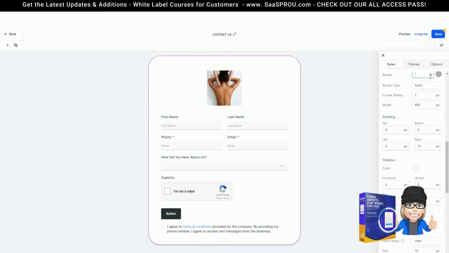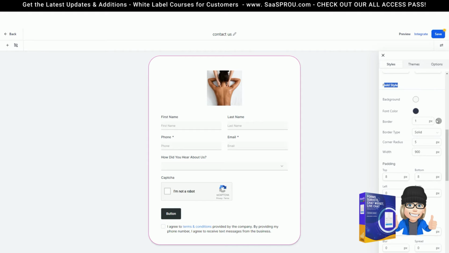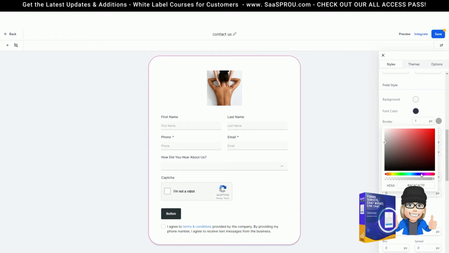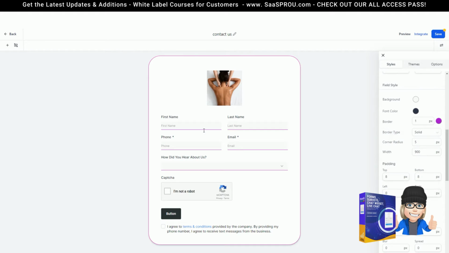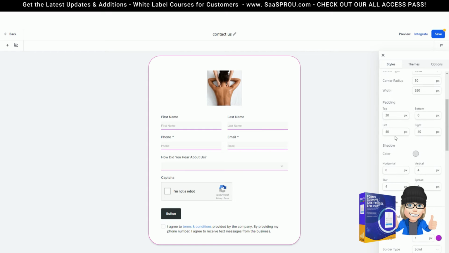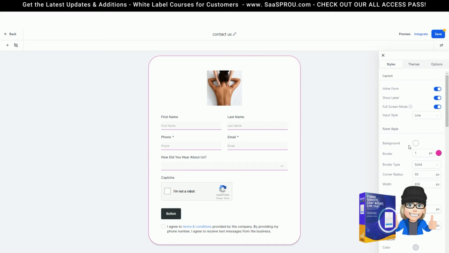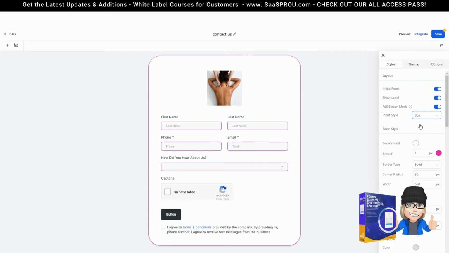Then down here, we've got another border. So right here, you'll see we're talking about field styles. Do we want to stay with that gray border? Or do we want to go with a purple border to match? And you can see right here, that's the purple border. And if I moved it back to box line, you could actually have it be purple as well.